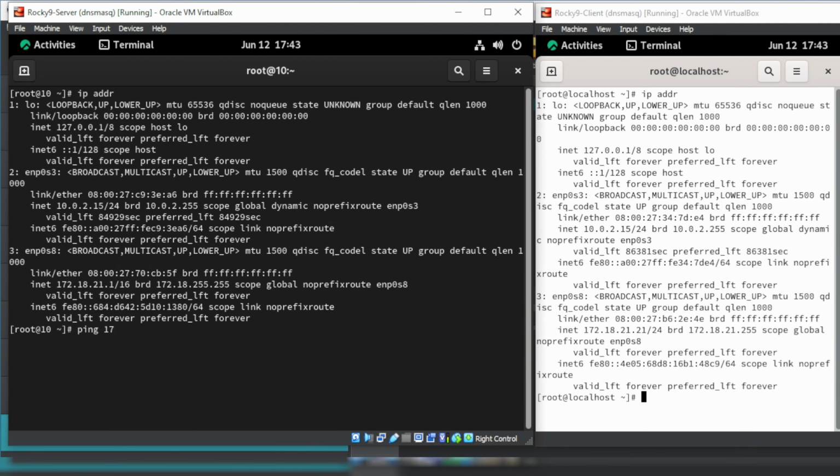Now let's move on to the configuration of the DNS server. All the steps are taken from the root level. Let's start by installing dnsmasq by typing dnf install dnsmasq in the terminal. We can now start our service with systemctl start dnsmasq.service.